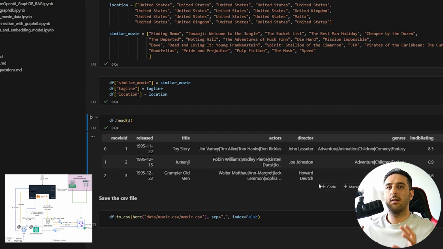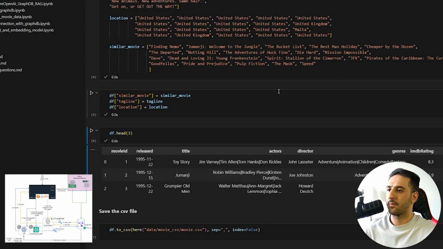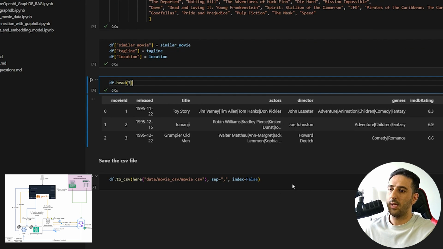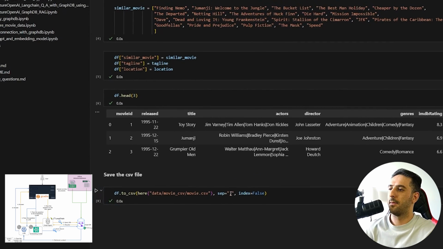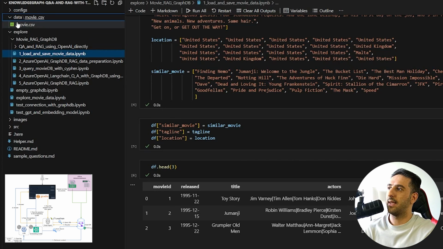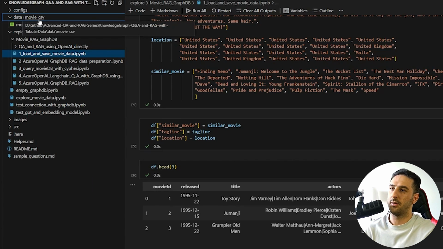So imagine again that I just merged 2 different data sets. So I have my data frame ready. I will save my data frame. Perfect. So as soon as you save your data frame, it is going to be saved in data folder movie_CSV. So this CSV file is going to be the file that we just created together in this notebook.